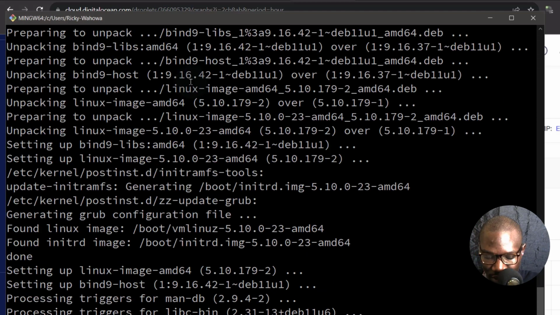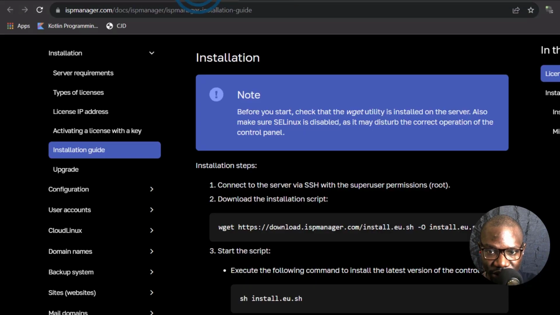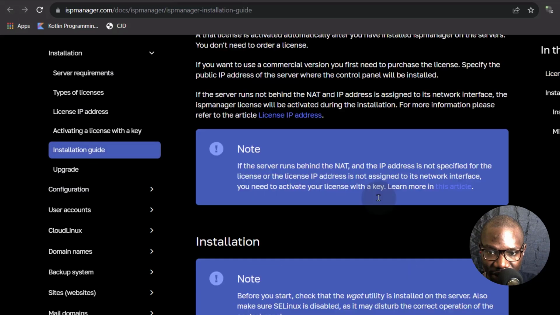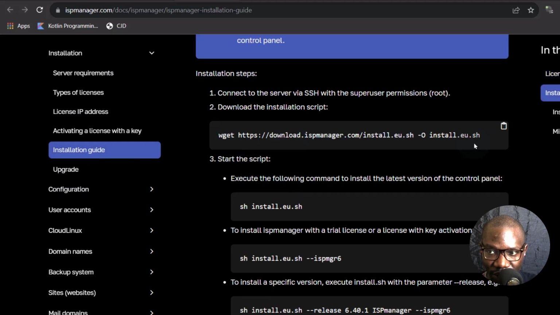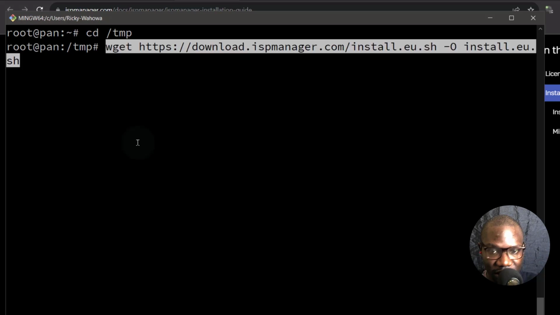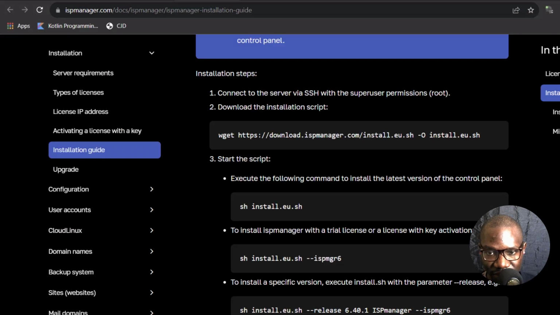Control L to clear the screen, and then I'm going to come back into the documentation. For installation, you can go into documentation, click on installation, and then come here under installation guide. You're going to find all these steps. So we're going to download the installation script and then install it using the first command right there. I'm just going to come back here and do this inside of the temp directory. That's going to download the installation script.